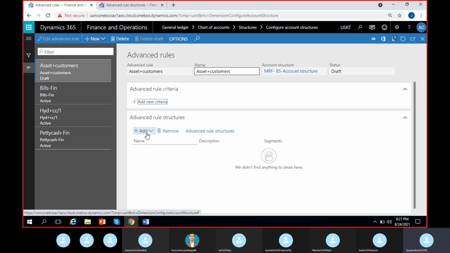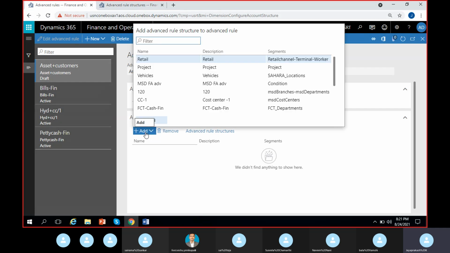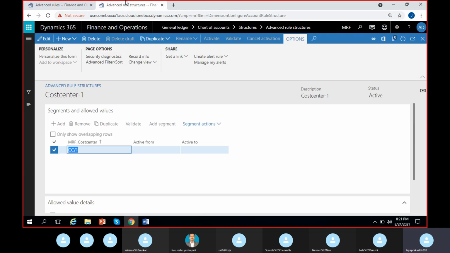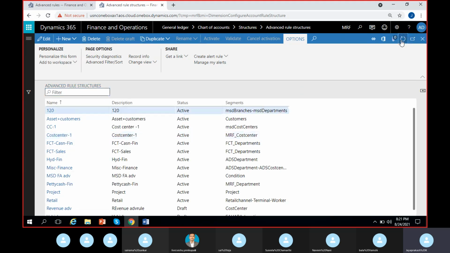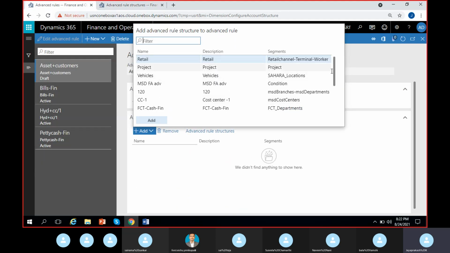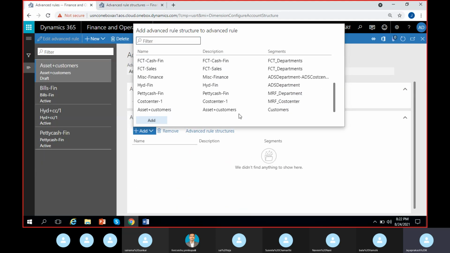Okay, just add the advanced rule that we have created for the purpose. Let me see if it is activated or not. Let me go back and see here. Okay, it is activated. You can see asset plus customers is active now. I'll use the same. I'll go down, find where it is, asset plus customers. It is here, and I can add it.